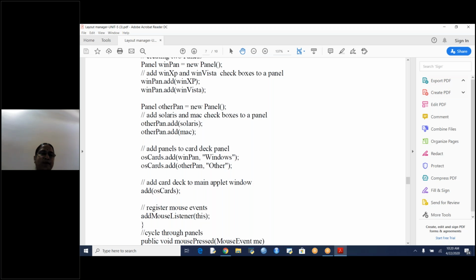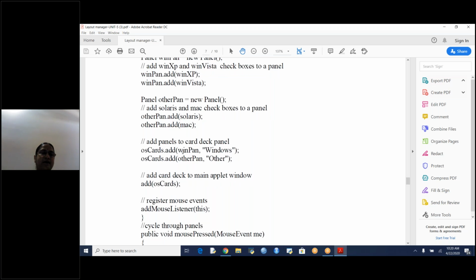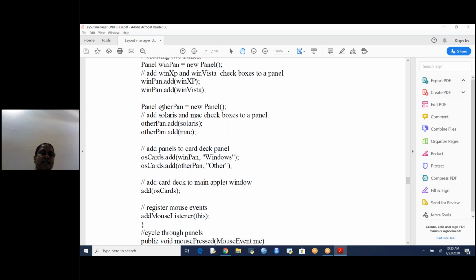After that, these 2 panels: osCards.add, I am adding winPan and otherPan to this main panel. The main panel is osCards and the subpanels are winPan and otherPan. See, this is subpanel 1, this is subpanel 2. What is subpanel 1? winPan. What is subpanel 2? otherPan. So I am adding winPan and otherPan to the main panel. The main panel is osCards. Each panel has its own name. The panel name is Windows and this panel name is Other.